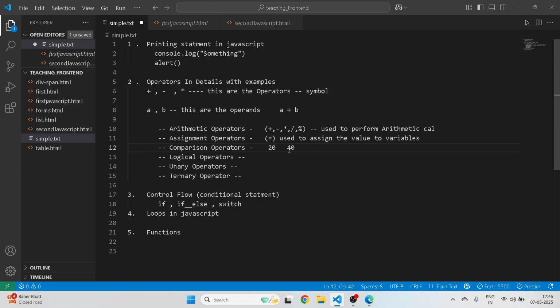In a similar way, it will check for greater than. It will check if 20 is greater than 40. If the condition is true, then it will print true. If the condition is false, it will simply print false. And it will check for double equal to also. So in simple words, comparison operators are used to compare two different values.